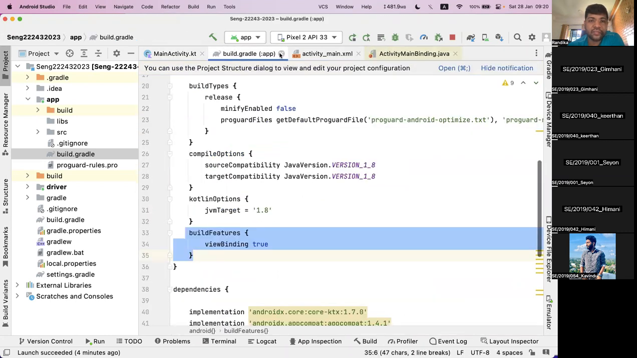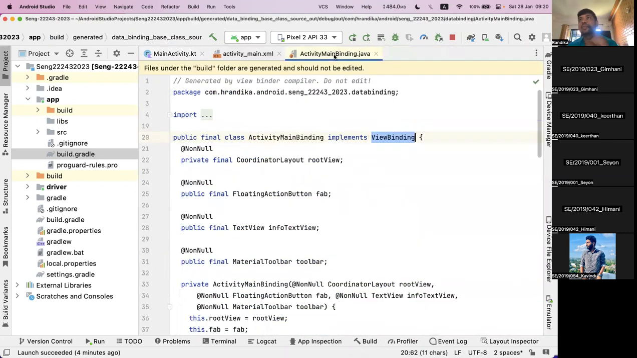Any questions on the view binding itself? Anyone have any questions on this? I'm looking up a little bit because I have another screen, so I just look into the chat and everything.